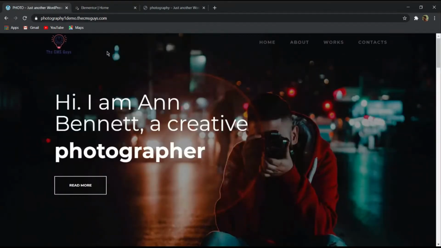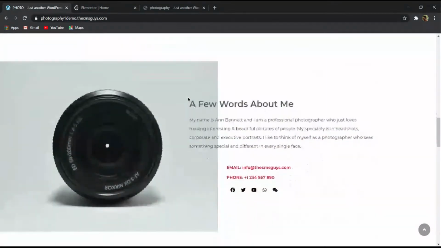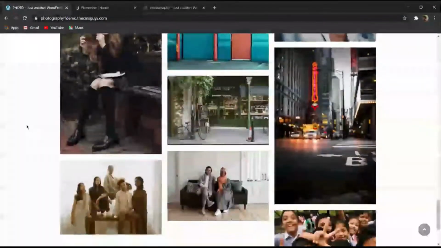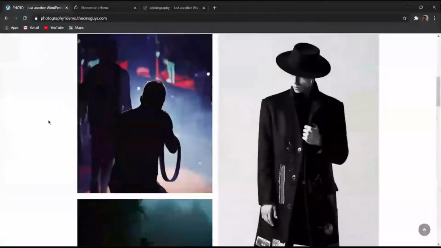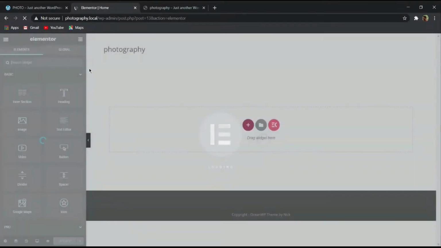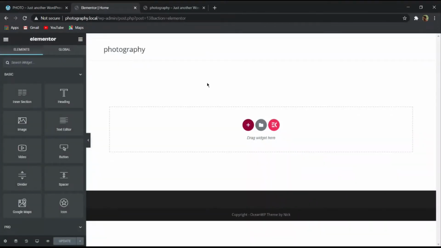So first of all, let me tell you one more thing: all the images which we have used over here are also completely free, and I am going to provide you all the images that we are going to use to create this website. For this, check the description below, and there you can find that all the images are contained in a zip file. You have to extract that zip file and you will get all the images.